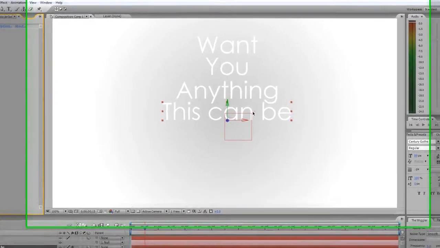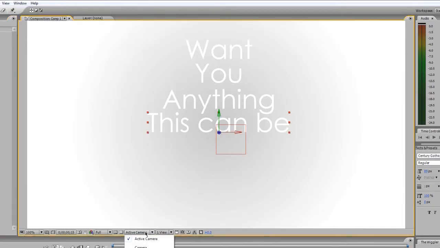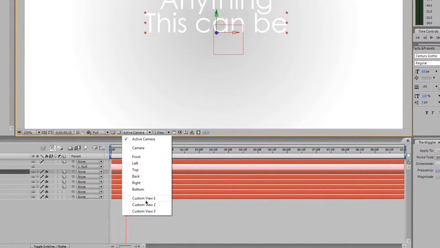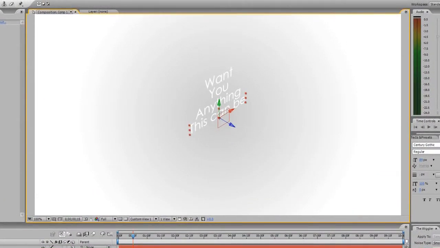So with our "this can be" layer selected, now what we need to do is move these around in 3D space. And believe it or not, this is actually pretty simple. All you have to do is switch over your camera here, and there's a bunch of preset cameras. I'm going to go to Custom View 1, and now we're looking at it from a very different perspective. Not our actual camera, don't get it confused. These are After Effects cameras that are used as viewports.